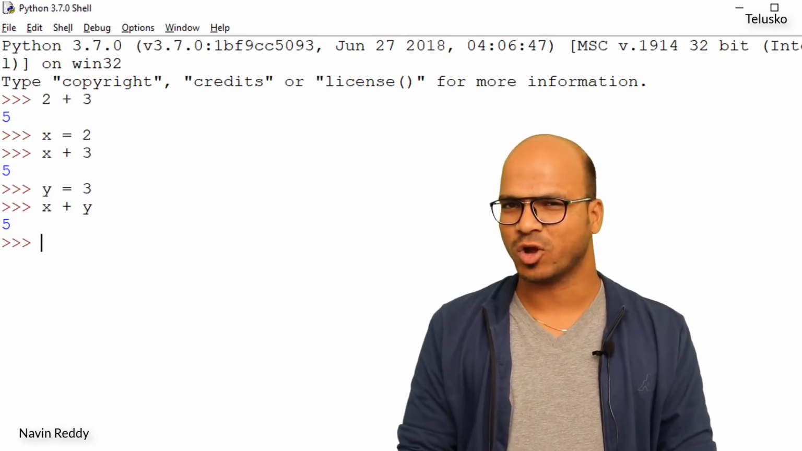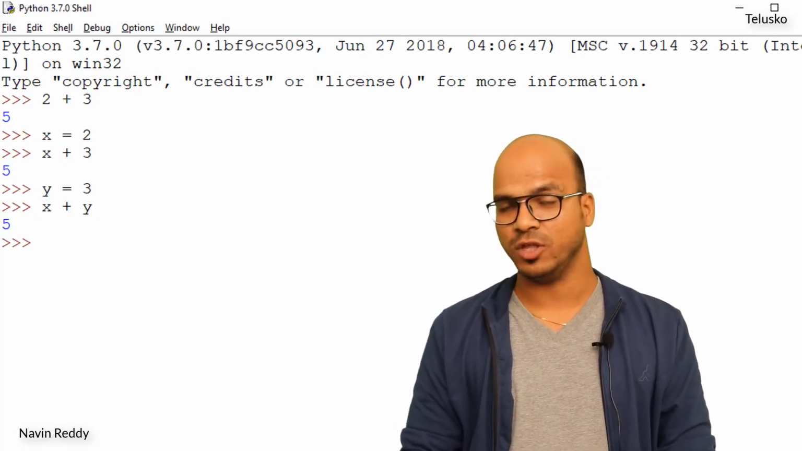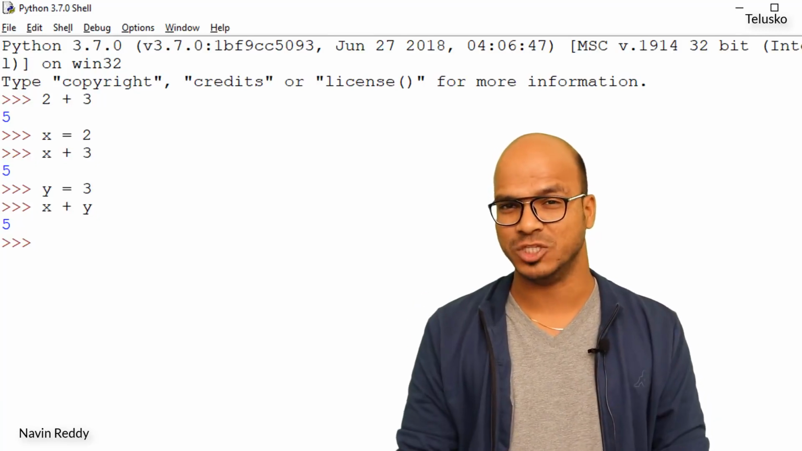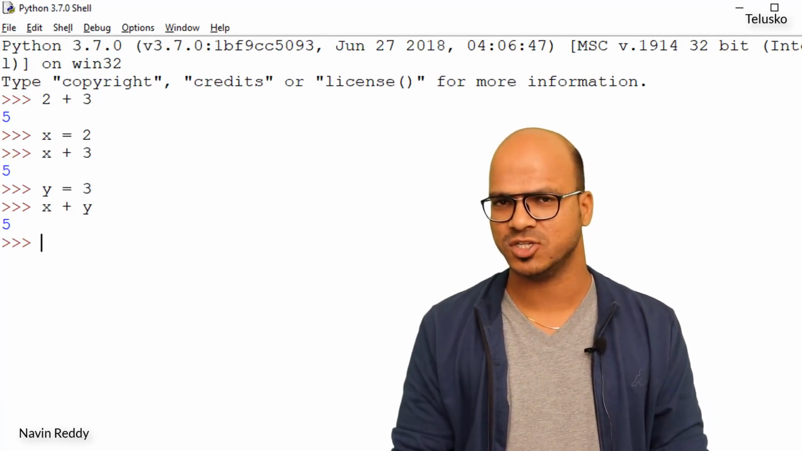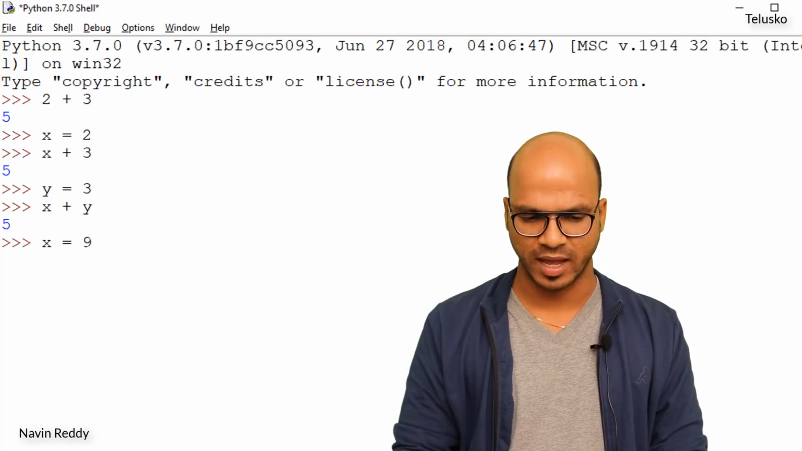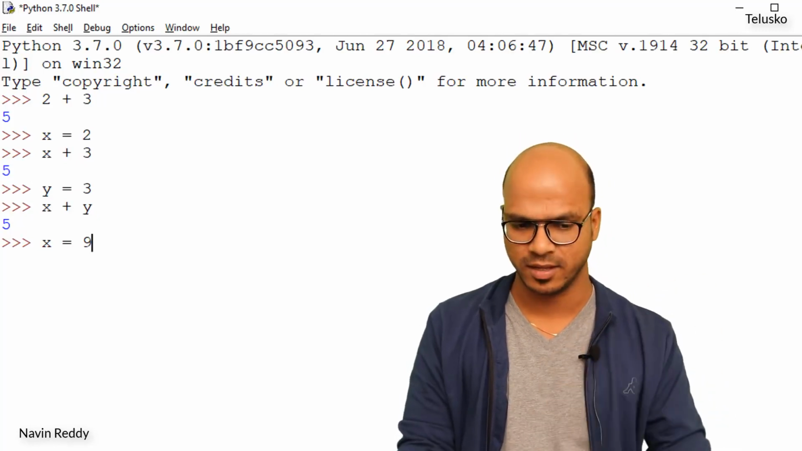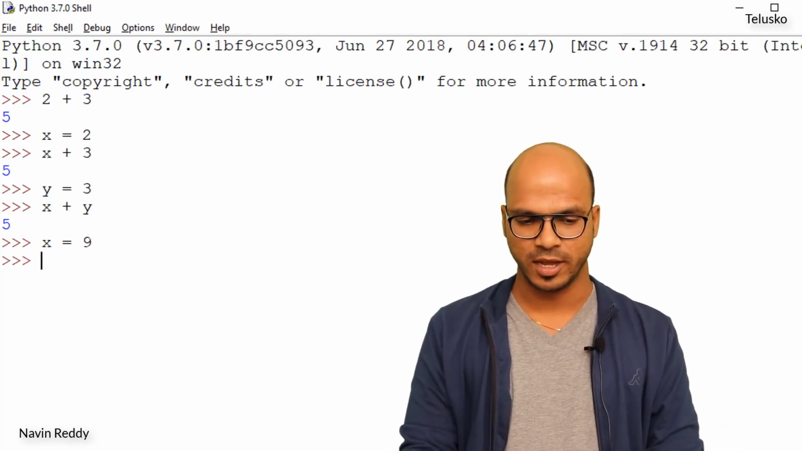But then why are they called variables? Normally when you say variable, this term simply means you can change the value. Can we change here? Can I say x equal to 9? Can I change the value from 2 to 9? Let's try. And the moment I say enter, oh, it works.